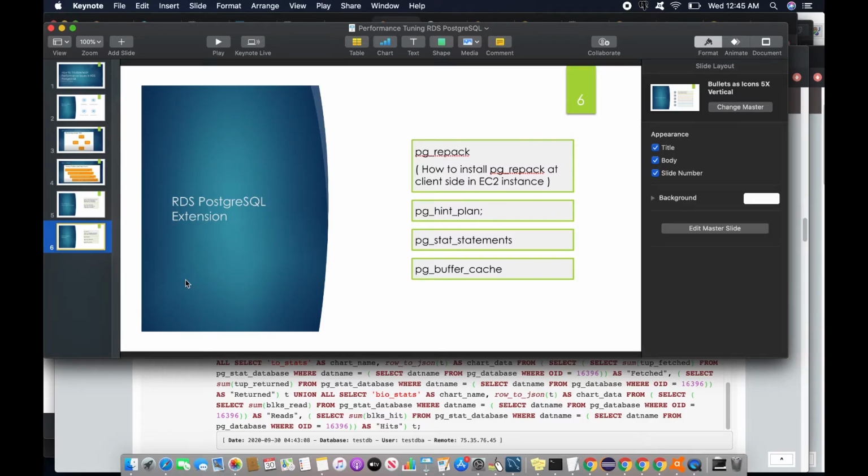Welcome back. In this portion of the video, I am going to discuss some of the PostgreSQL extensions which are required for performance monitoring and tuning. The first thing I am going to discuss is pg_repack, what pg_repack is and how to install the pg_repack client side in the EC2 instance.